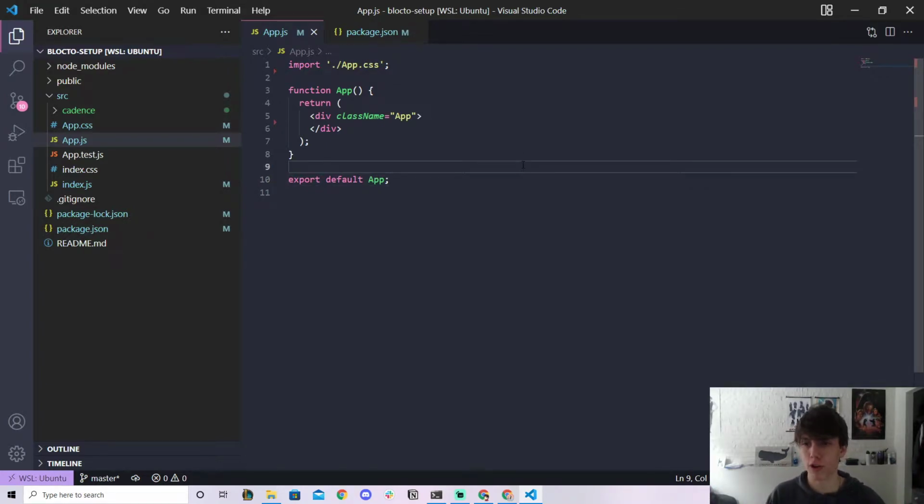So all I've done so far is npx create-react-app, new React app, whatever. And so this is just a bare bones React application. I've removed some extra things that you don't have to if you don't want.